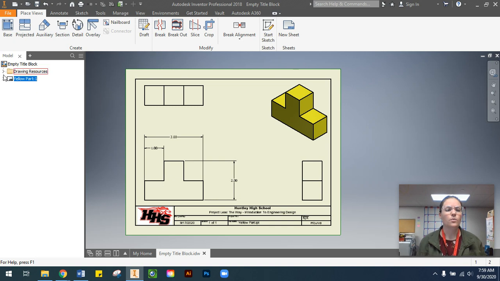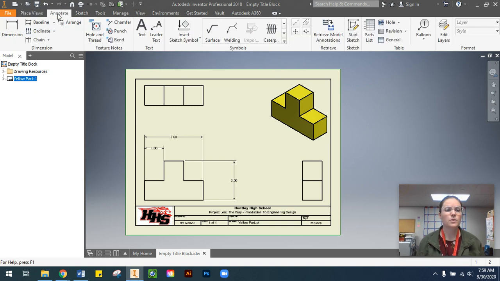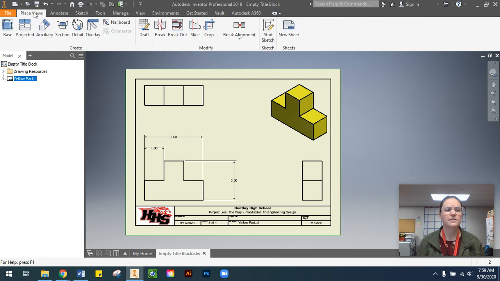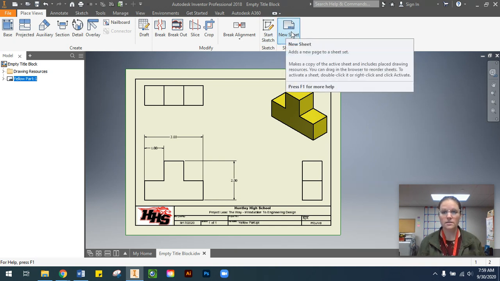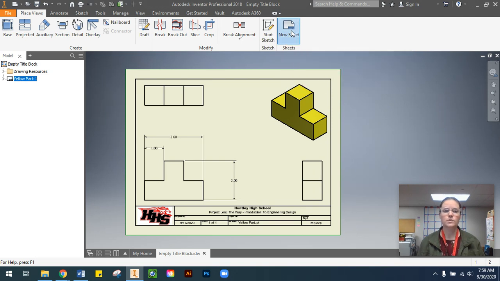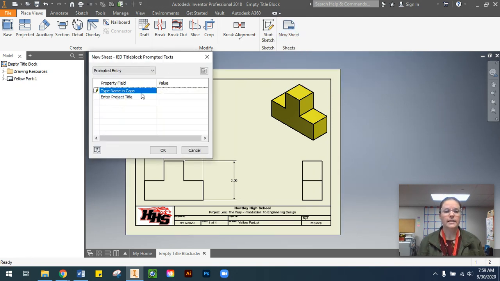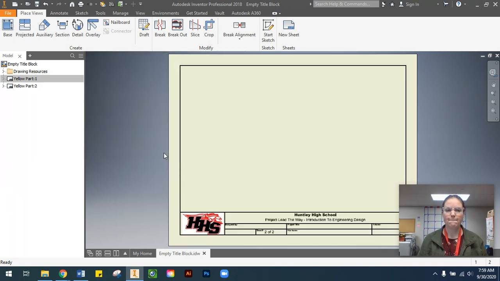Once you go ahead and name that, in your Placed Views tab, so we were in our Annotate tab, now we're going to toggle over to our Placed Views tab. All the way over on the right-hand side, you're going to see a little icon called New Sheet. We'll just click on that, and a little dialog box is going to pop up. You don't necessarily need to do anything for this right now. We may eventually use some of these features, but for right now, you can just press OK.